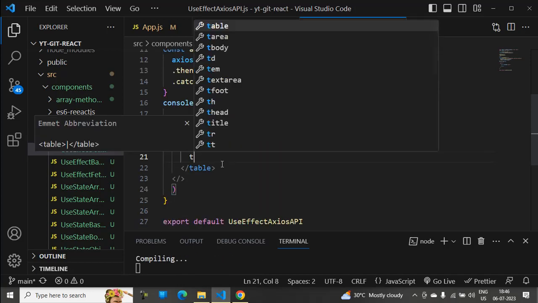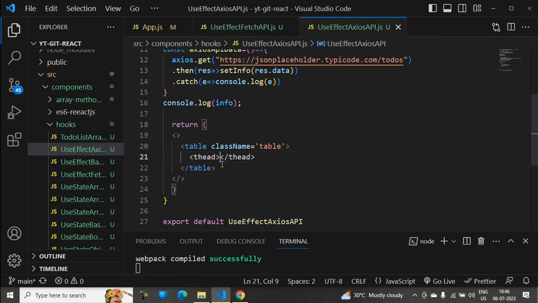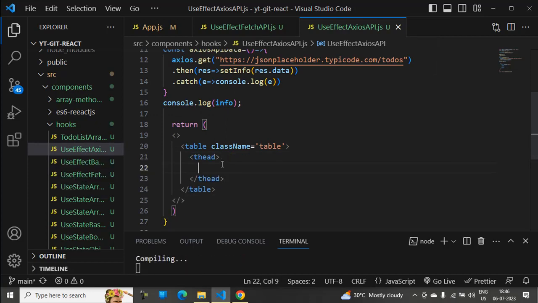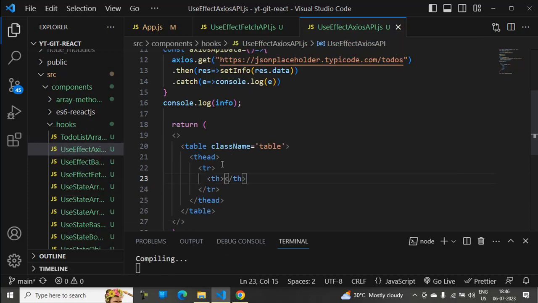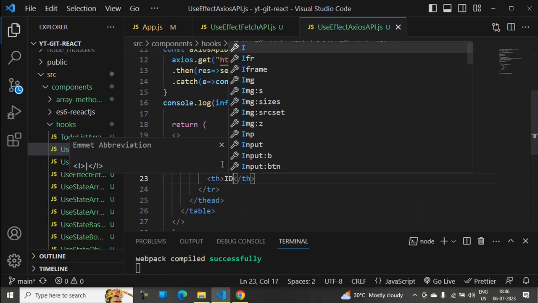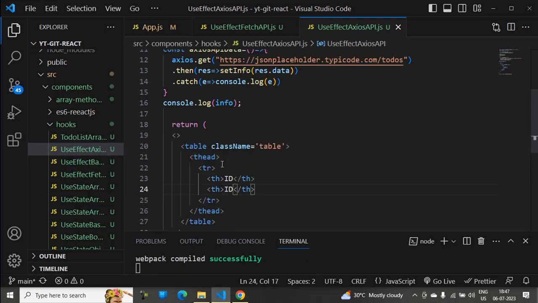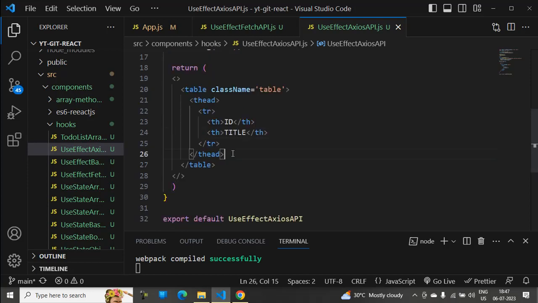We need to focus on the table header. What we have in the table header is a TR, meaning table row. Within this, TDs or THs are there. One is for ID, Ctrl+C, Ctrl+V, and the same for the second one, which is for title. So the headers are ready. That means in the table two columns are there. The first column is ID, the second column is title. Now we'll focus on the body of that table, the tbody.